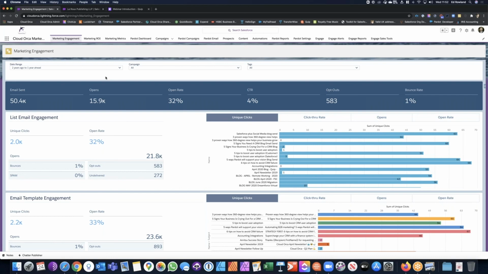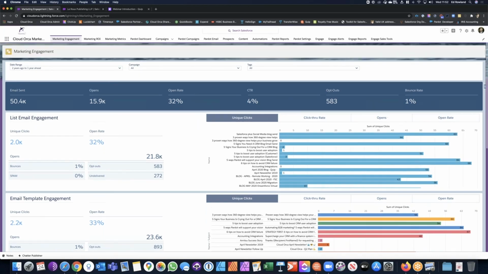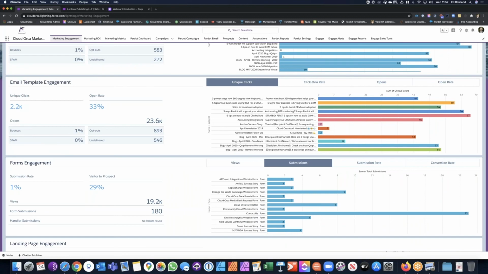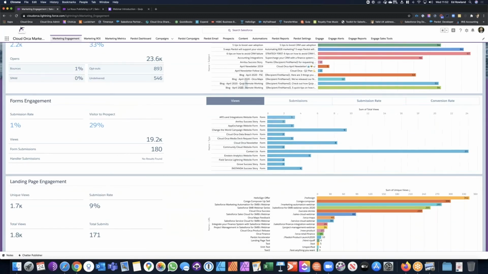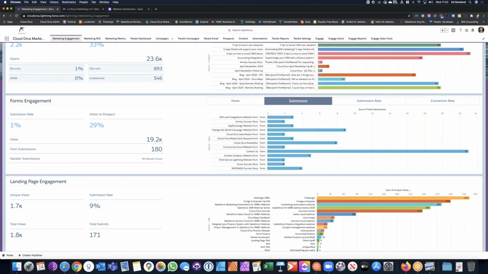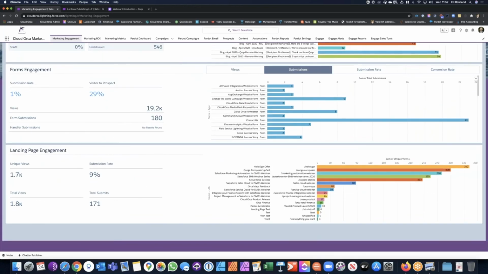And once it's set up, it gives us instant access to all of our metrics. We can sit here and look at everything. This is from the last 2 years. We can see email sends, email engagement with us, different engagement over forms, and views. You can see we've got quite a lot of views in certain areas, but maybe our submission rate is slightly lower. The same thing with landing pages.